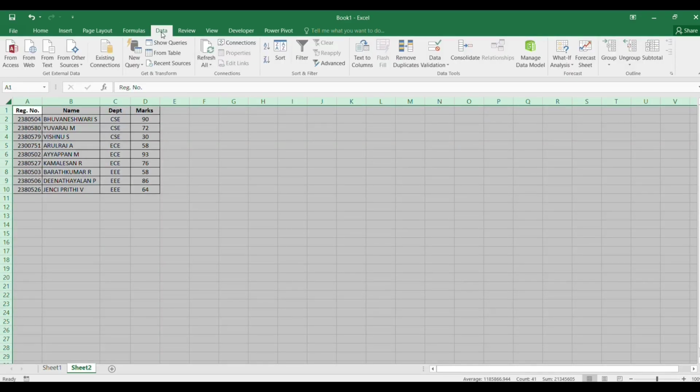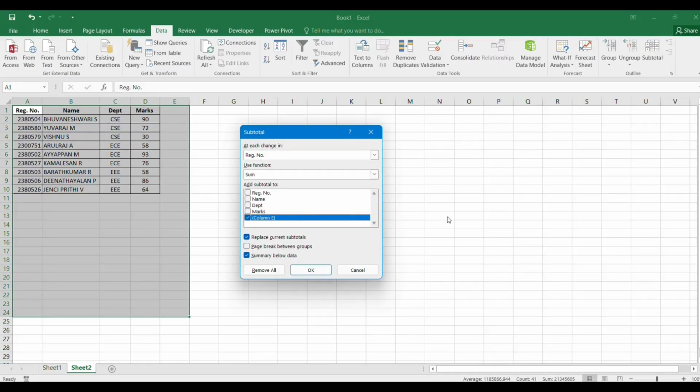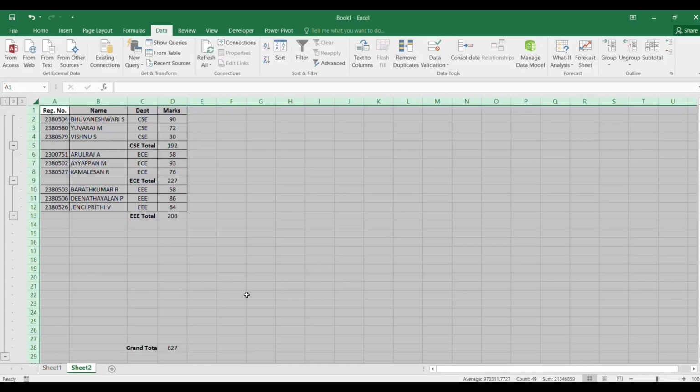Next, I go to the Data tab and click on Subtotal. A subtotal dialog box opens. Here I select at each change in department, use function as sum, and add subtotal to the marks column. After selecting this option, I click OK.